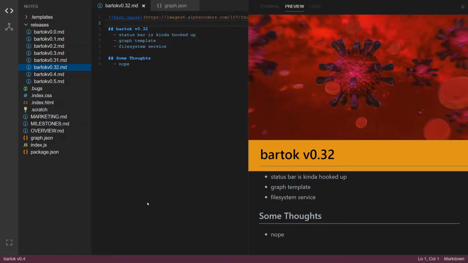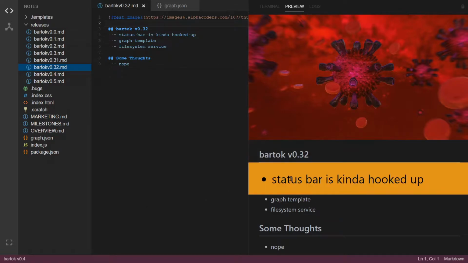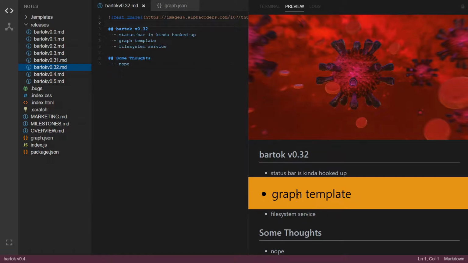This is Bartok v0.32, and let's jump right in. The status bar is kind of hooked up. It's a different color, and you can tell that it's marked down here instead of JavaScript as it used to say. I'll give a demo of that later. Same with all this stuff. There's a new graph template, pretty cool using D3. Check it out.